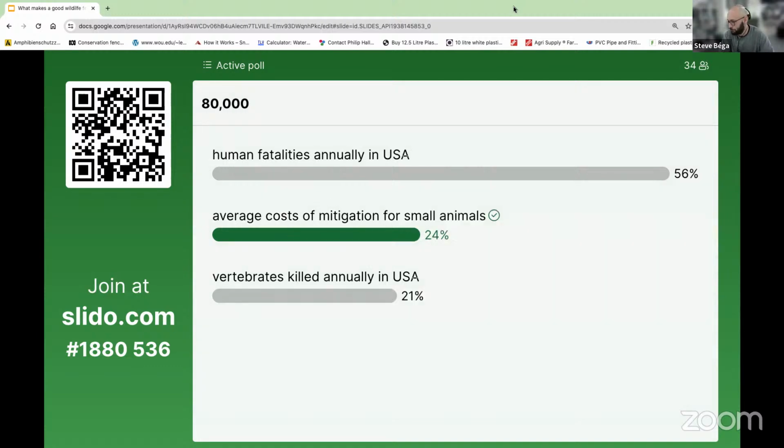And then 80,000, again, just 24% of people getting this answer correct, is actually the average cost of mitigation, meaning wildlife fencing and crossing structures for small animals.